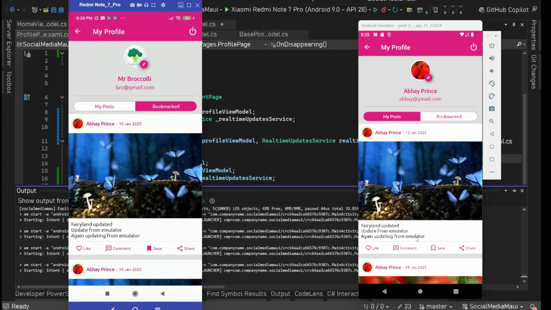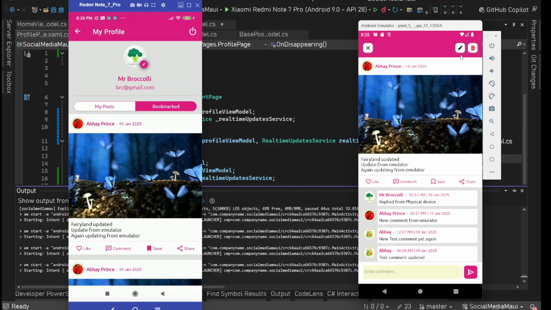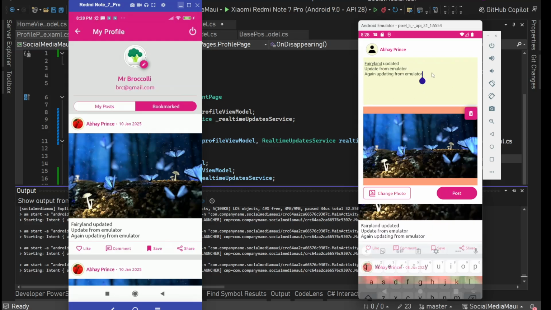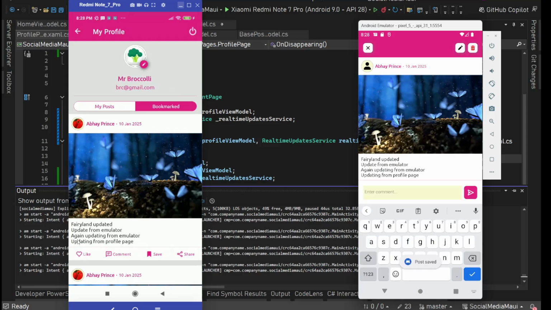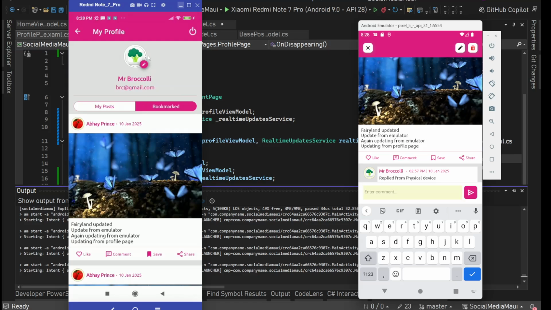Okay, so I am here. Here also I have this Abhay Prince post. What if I update this again? Edit, let's say updating from profile page. Now this should get updated on my physical device. I say post and we can see this post. That means it got updated. So on the profile page as well, the updates are working.